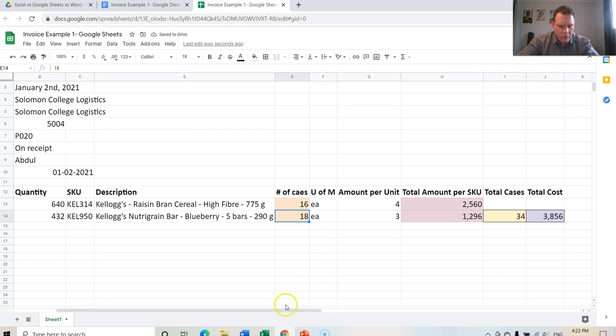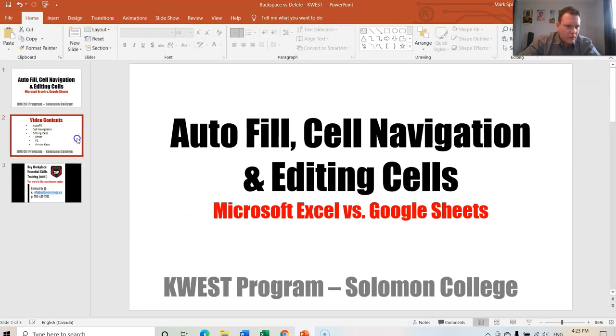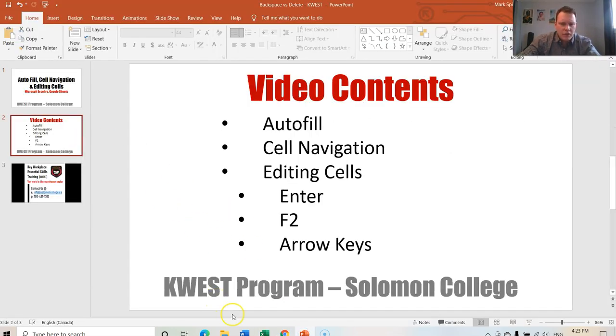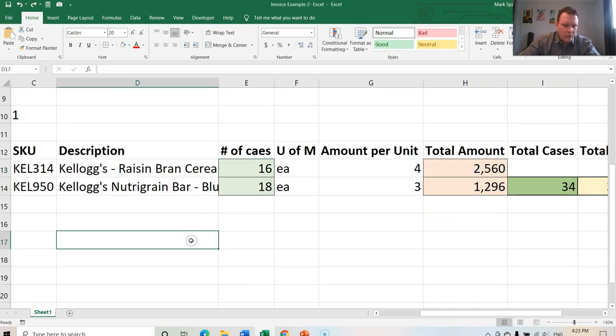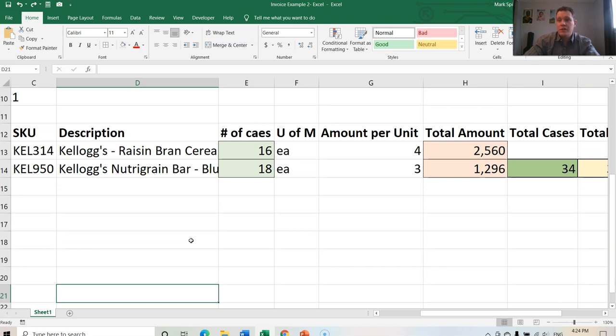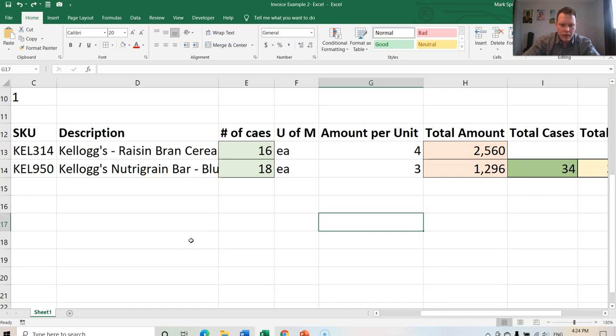The next thing that we want to look at is cell navigation. So inside of Microsoft Excel, if you press enter, it goes down. If you press shift enter, it goes up. Tab goes right, shift tab goes left. Also, you could use the arrow keys, so you could go down, right, up, left.